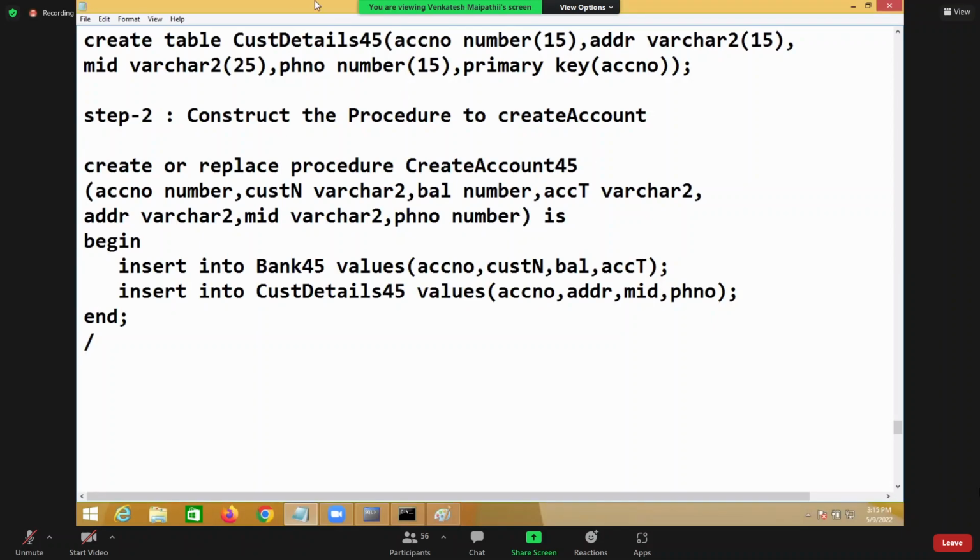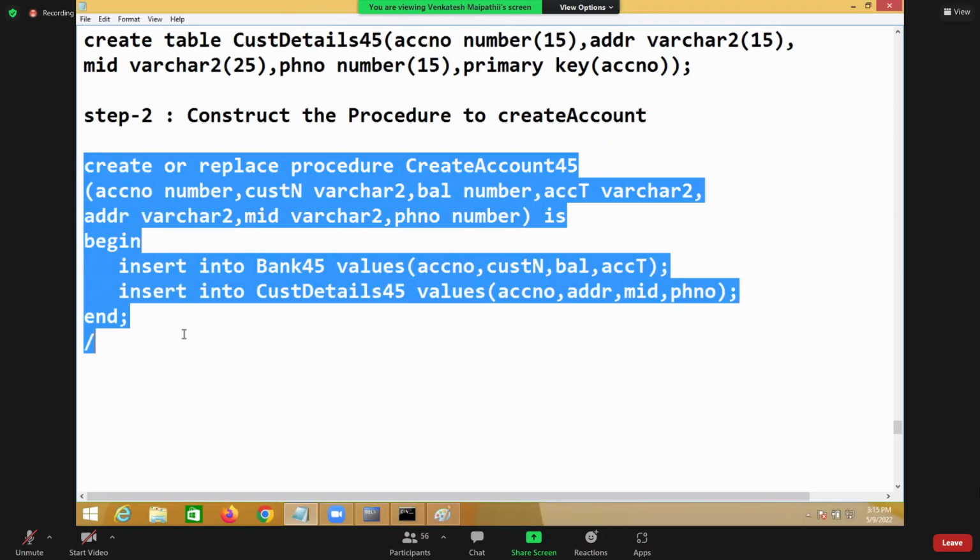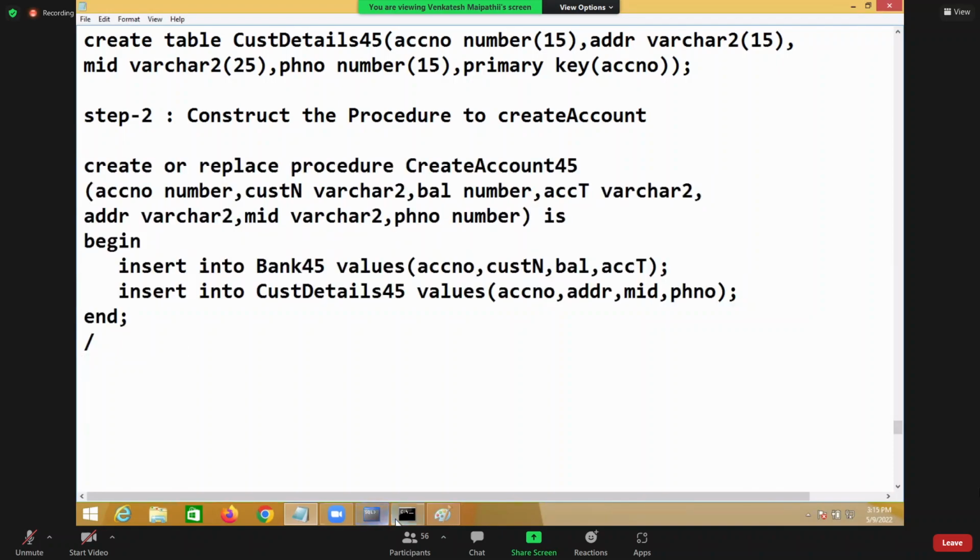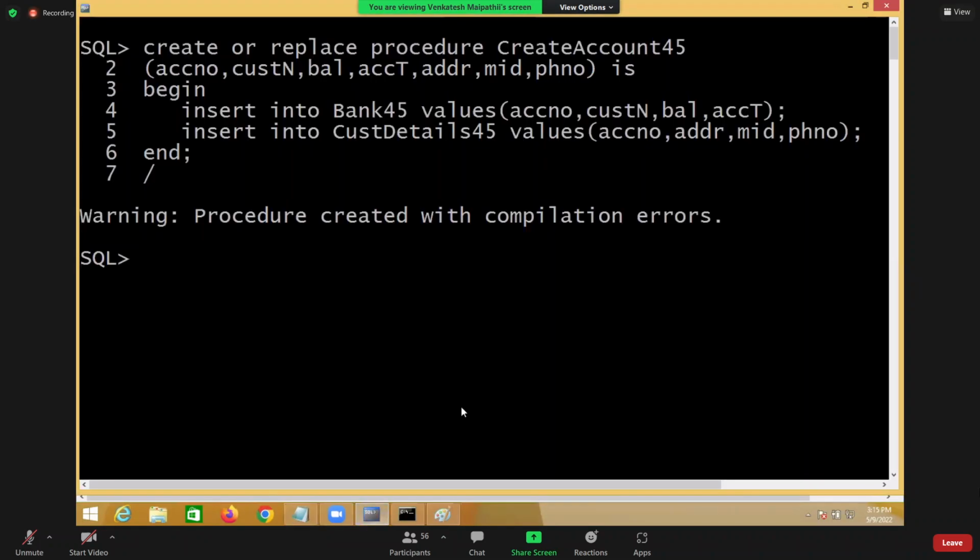So let me compile once. See there. For me, a compilation error came now here. See there. Compilation error came now. Compilation error means somewhere you typed wrongly, 100%. Okay, right.